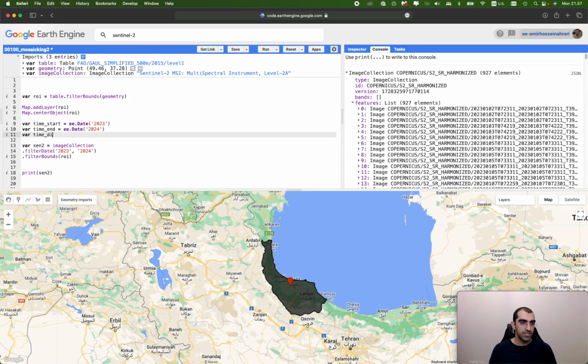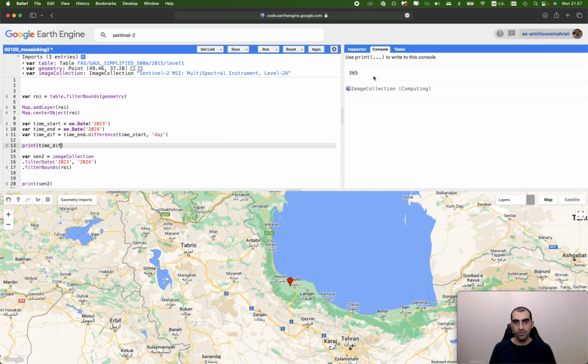Here, time difference is another variable, from time end. I'm gonna calculate the difference between time end and time start here, and then based on what kind of unit, the unit will be day. I'm gonna calculate the number of days we have from time start to time end. So if you print the time difference in the right panel, you can see we have 365 days difference from time start to time end.